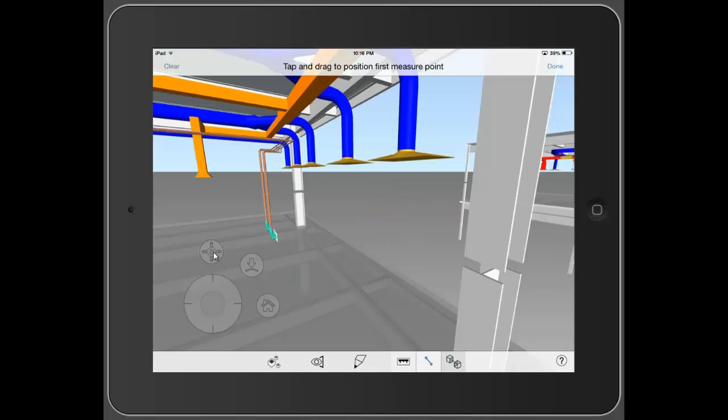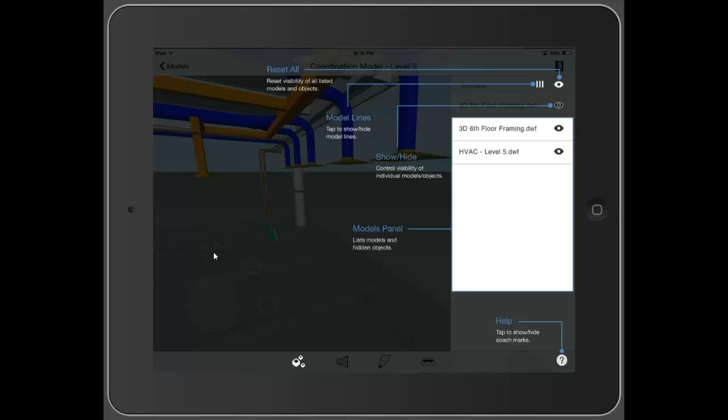We, of course, also just have our plane point-to-point, where I can just pick a couple different points on the screen and get that X, Y, and Z difference. So great tools for measurement of the model. Last but not least, the ability to look at the models. So we can reset our visibility. We can turn the model lines on and off.